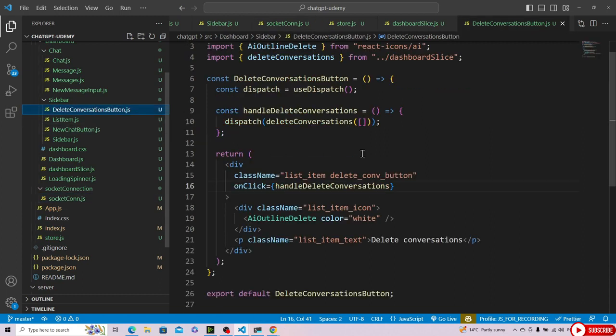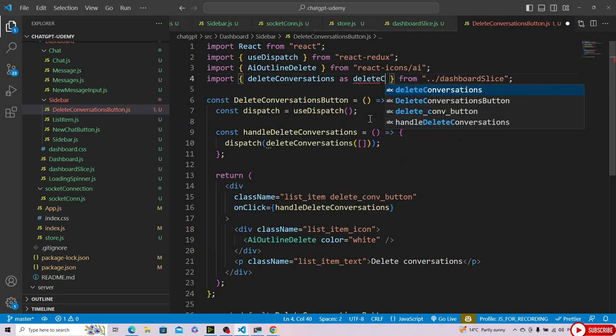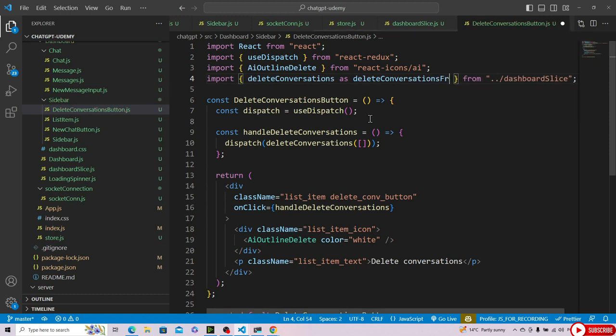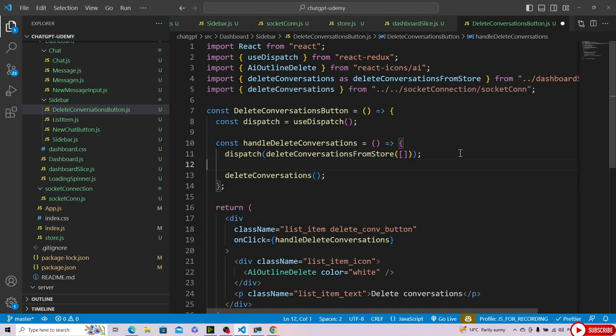Let's copy this, delete conversations, and go to the delete conversations button file. We need to import it, but we have the same name. In the dashboard slice we have delete conversations, so let's add an alias and use it under the name deleteConversationsFromStore. And we'll import the delete conversations, which will be responsible for connecting with our server side, from the socket connection folder, socketcon. Now let's copy this, because here we just want to dispatch this action under this name. We can have both imports now that we've added the alias for one. After that, we just delete conversations from the store.